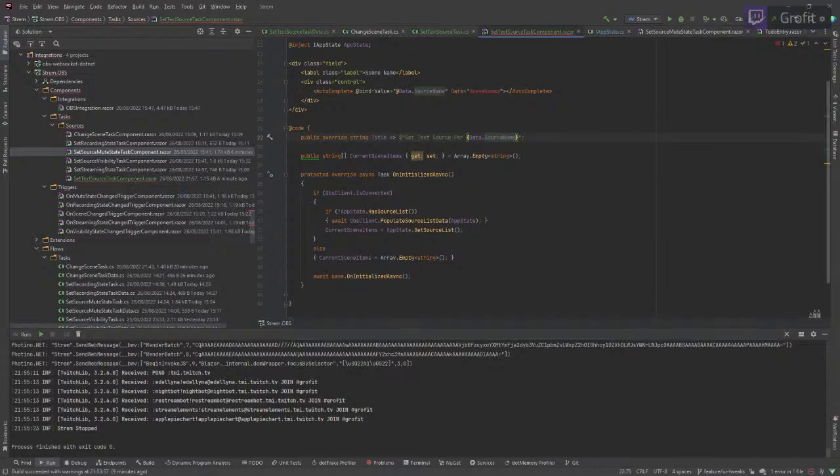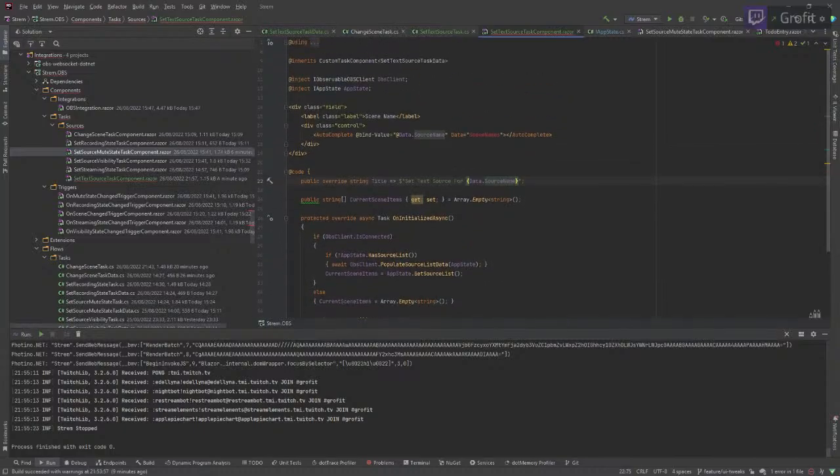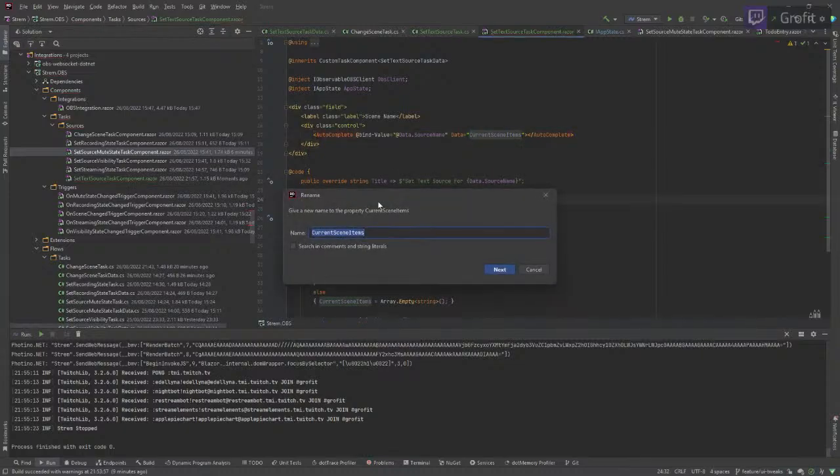There we go. And yes, that's fine. That bit there is going to be the current scene items, even though it's not current scene items, it's just source items. Source items. I did a lowercase i.